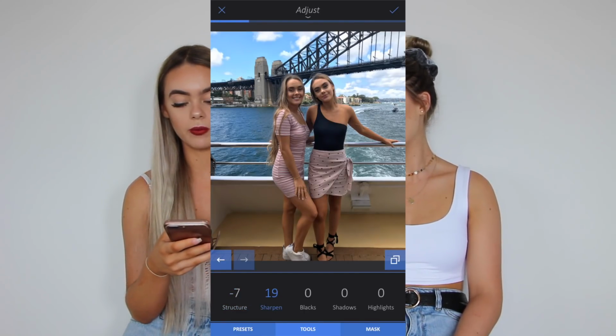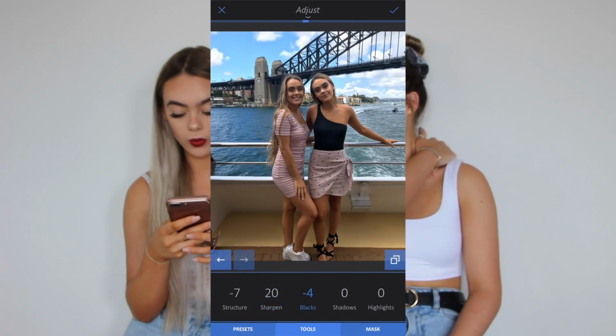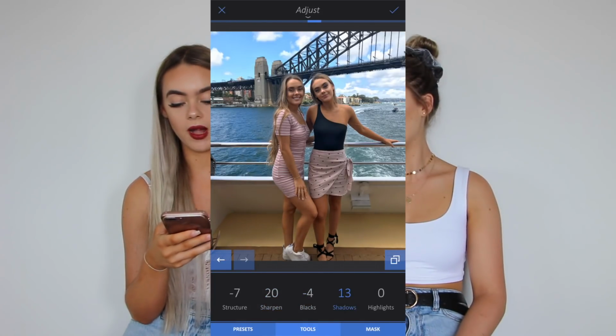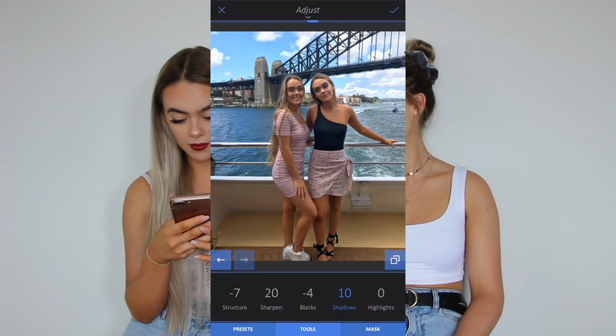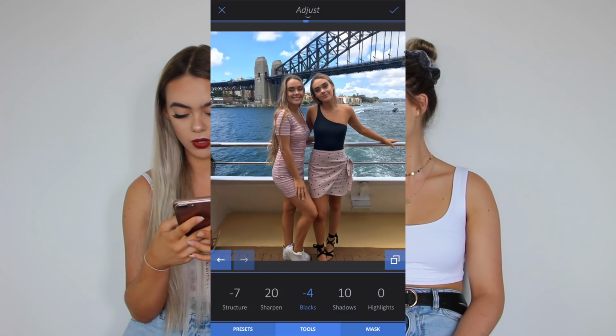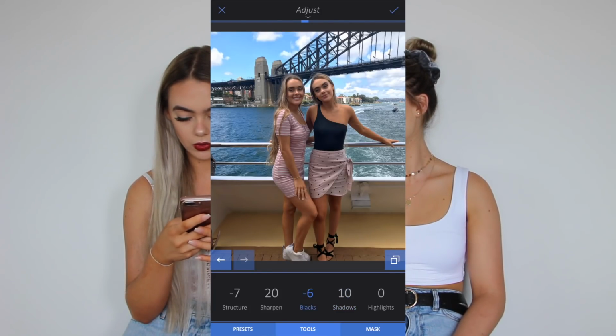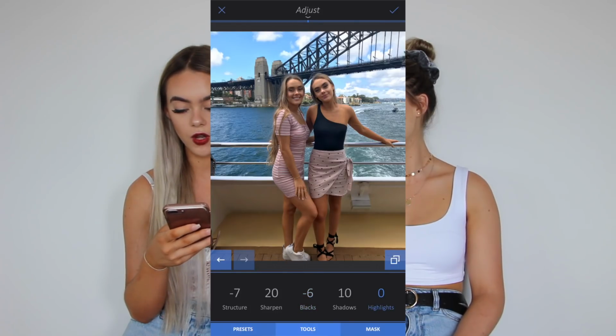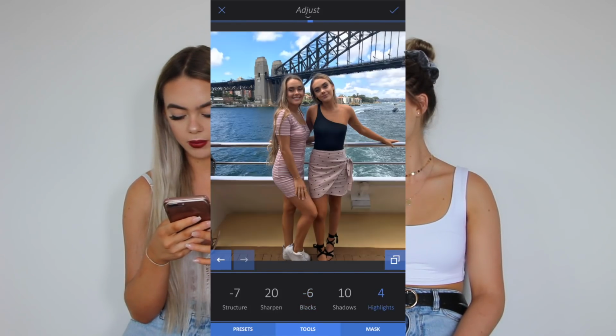Blacks will play with all the blacks in the photo. I might bring it down like 4, which is nothing. And then the shadows will pick up all the shadows in the photo. I usually bring that up because it eliminates as much shadow as possible. And then highlights will pick up all the brightness in the photo and highlight it. So I usually bring that up a tiny bit as well.